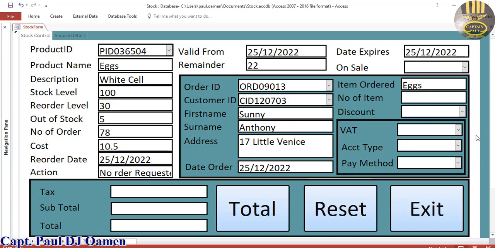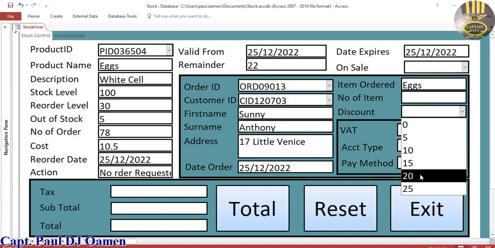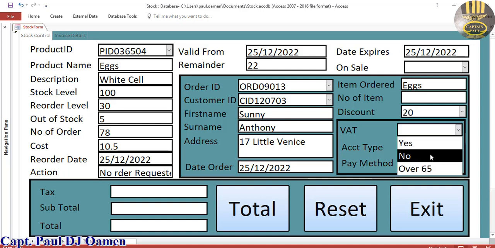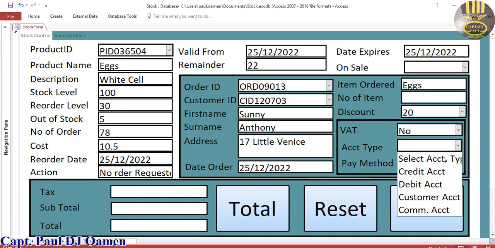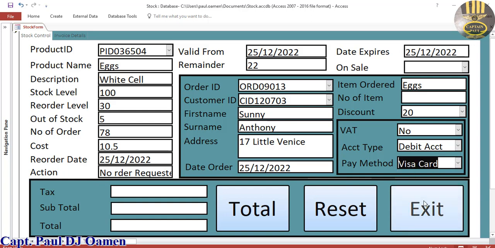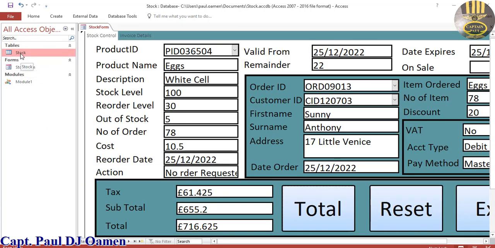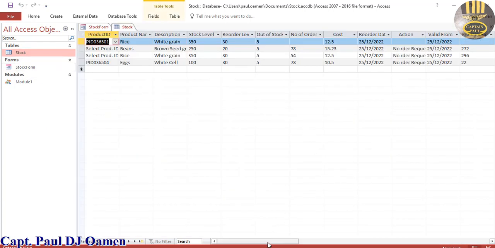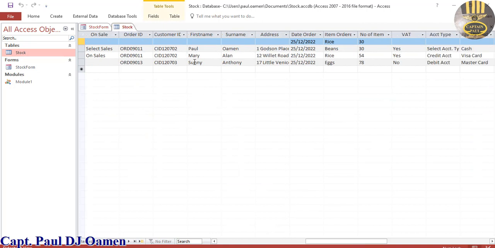And discount 20, no VAT, debit card, and let's enter MasterCard for him. There we go. So that is it. All we then need to do is just click on total. There. So let's have a look at the table. Right there, double click on the table. We should be able to see Sonny Anthony right there.